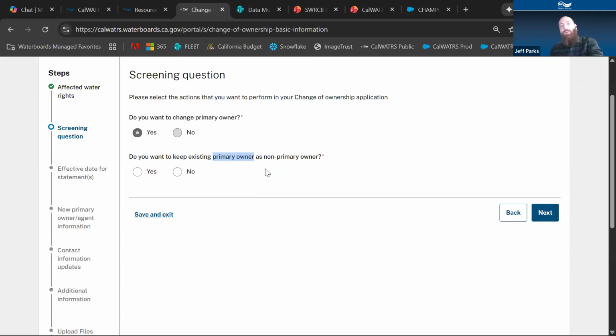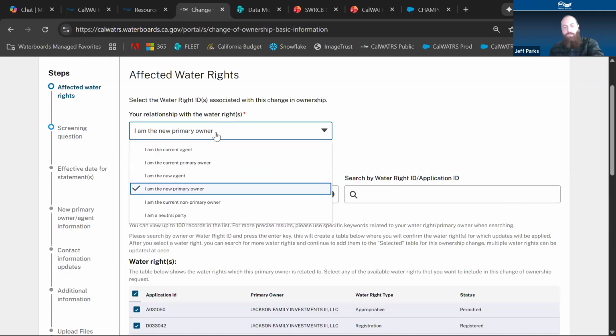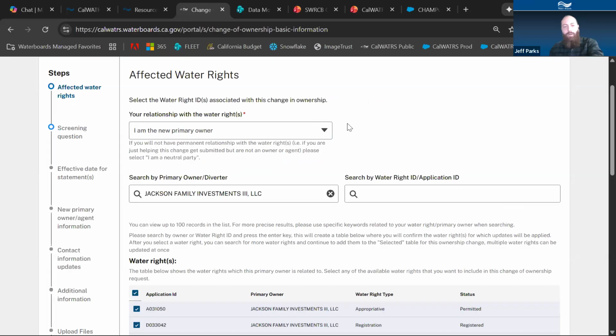If there are non-primary owners, you're actually all equal owners of a water right. You can have 10 co-owners of a water right. You're all equal owners of the water right. Somebody has to be designated as primary owner, though, for contact purposes, but that doesn't make them more of an owner than anyone else, if that makes sense. So you don't have to do that. I'm going to go back and show you a slightly different version of this, because that's how you do this as the new primary owner.